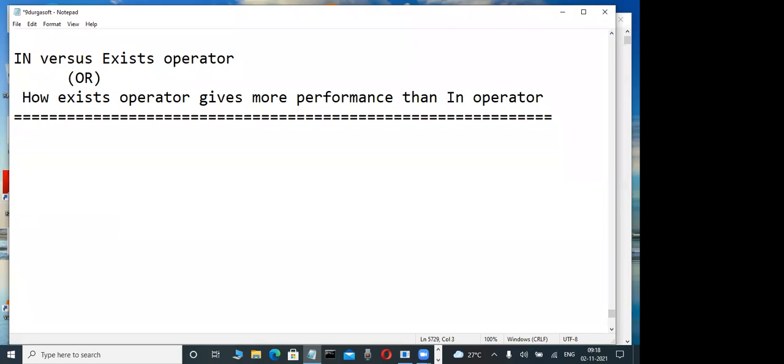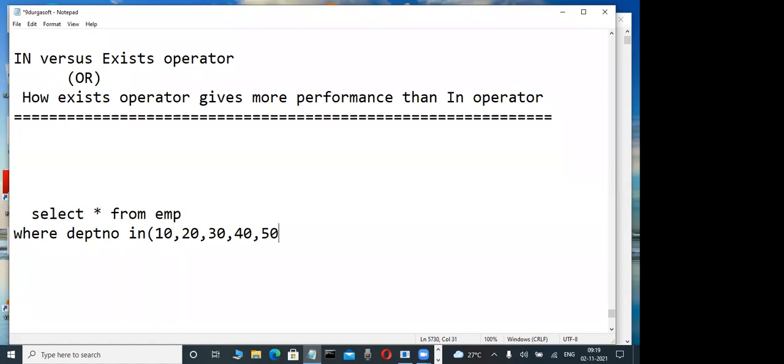Actually, with the IN operator, how do you write the queries? In the initial stage you are familiar with this: SELECT * FROM EMP WHERE department number IN (10, 20, 30, maybe 40, 50, 60, 70, 80, 90). You write these types of queries in the first initial stage, or not? Now slowly observe it here.